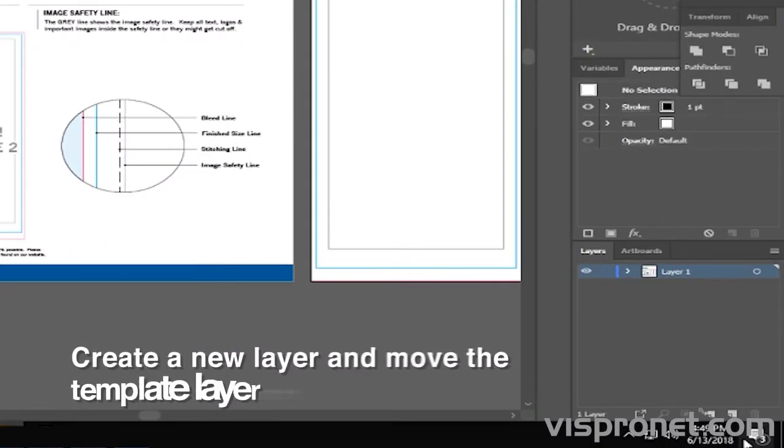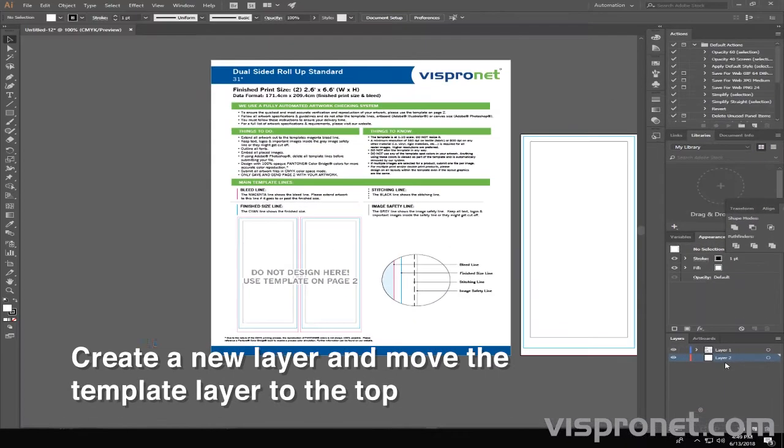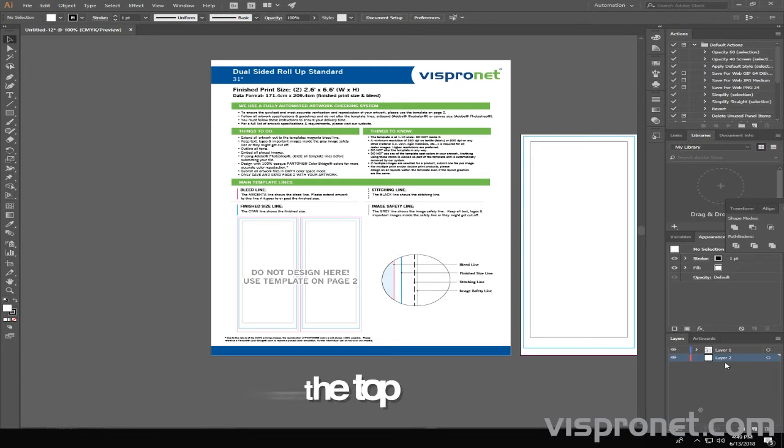Create a new layer for your design and place it under the layer that has the template. Make sure your design is on the newly created layer and not the template layer.